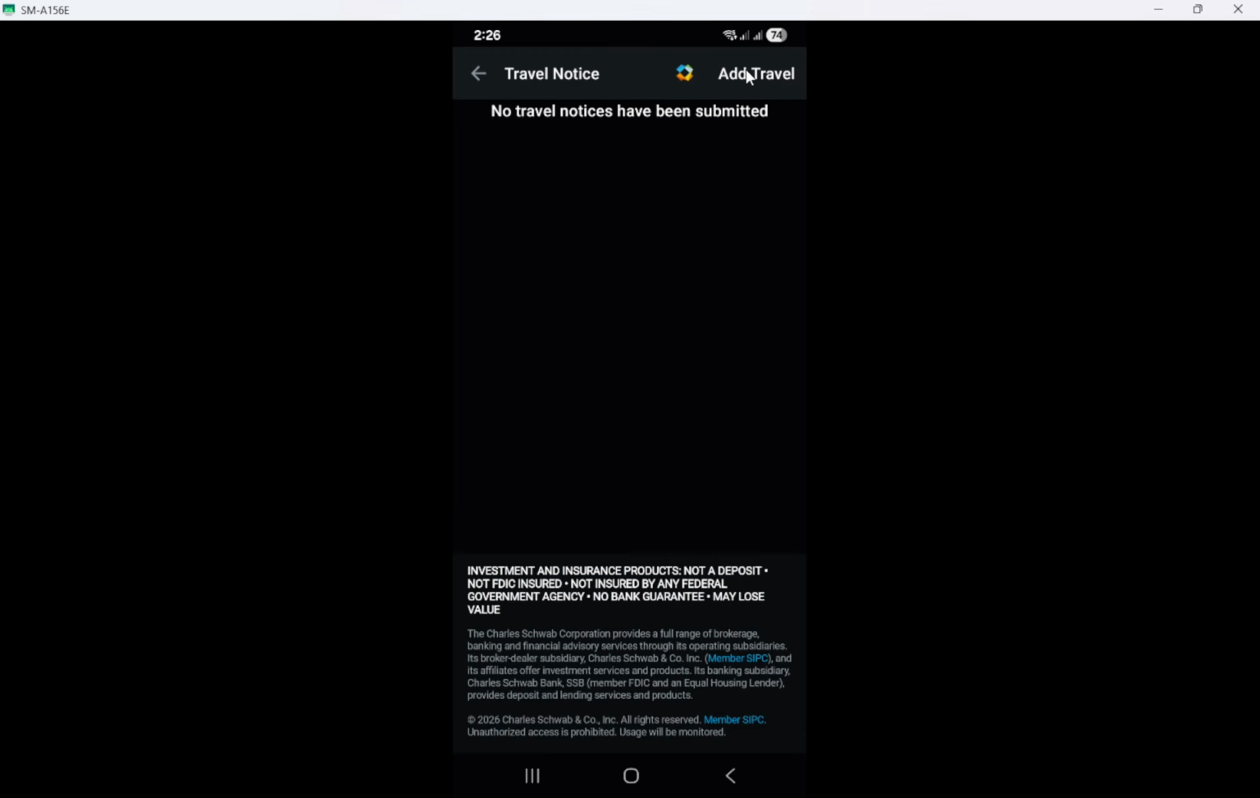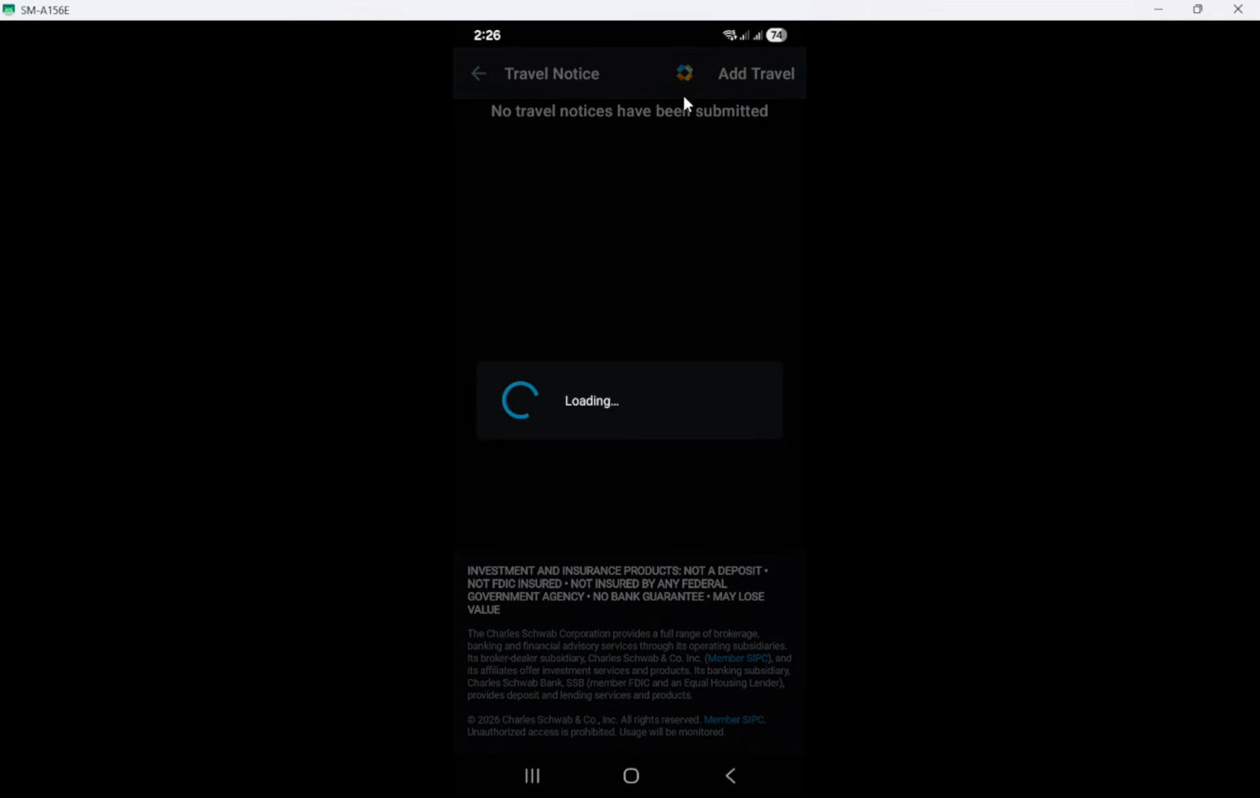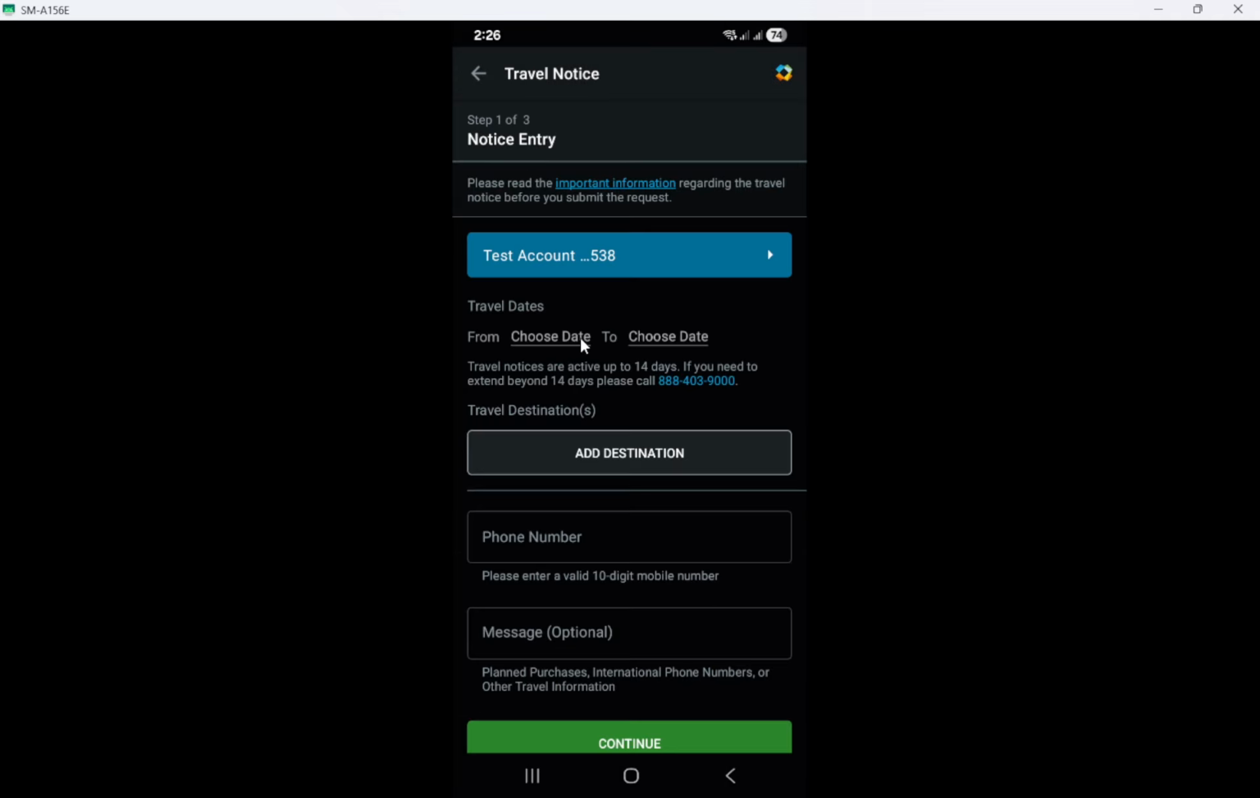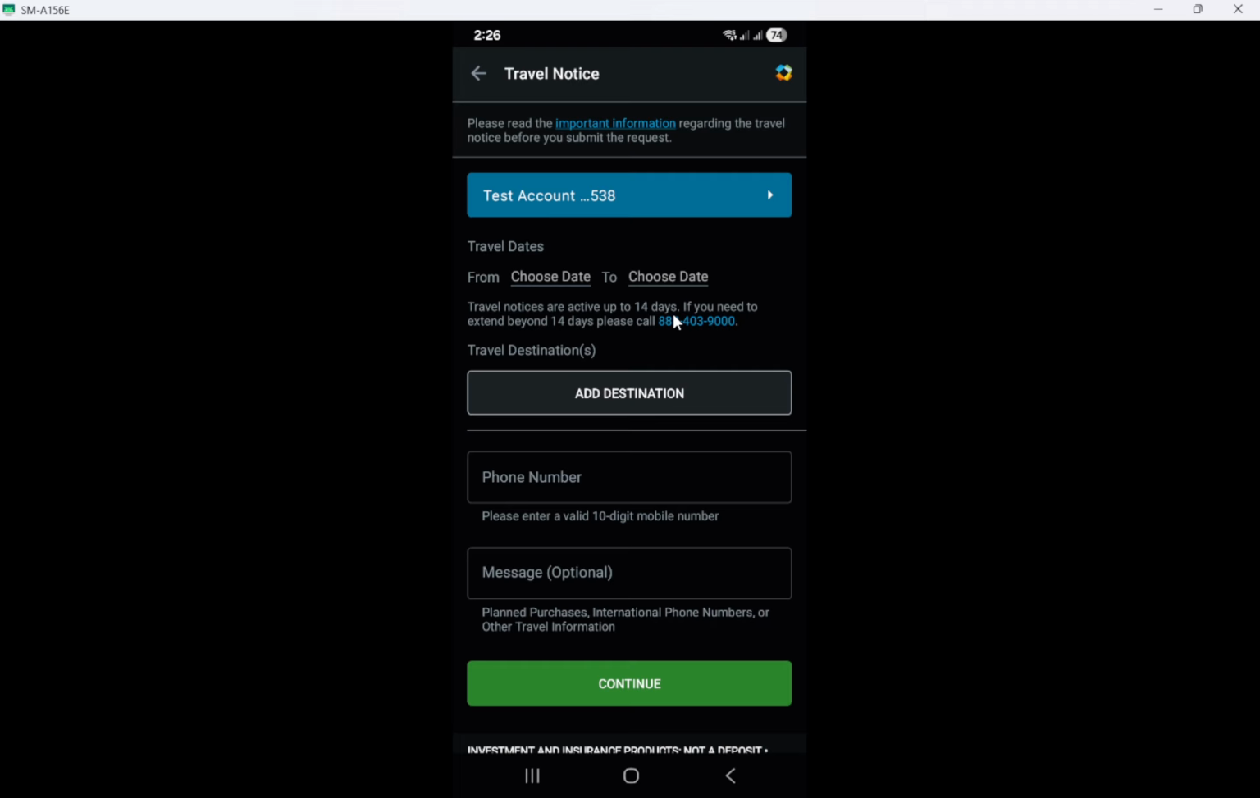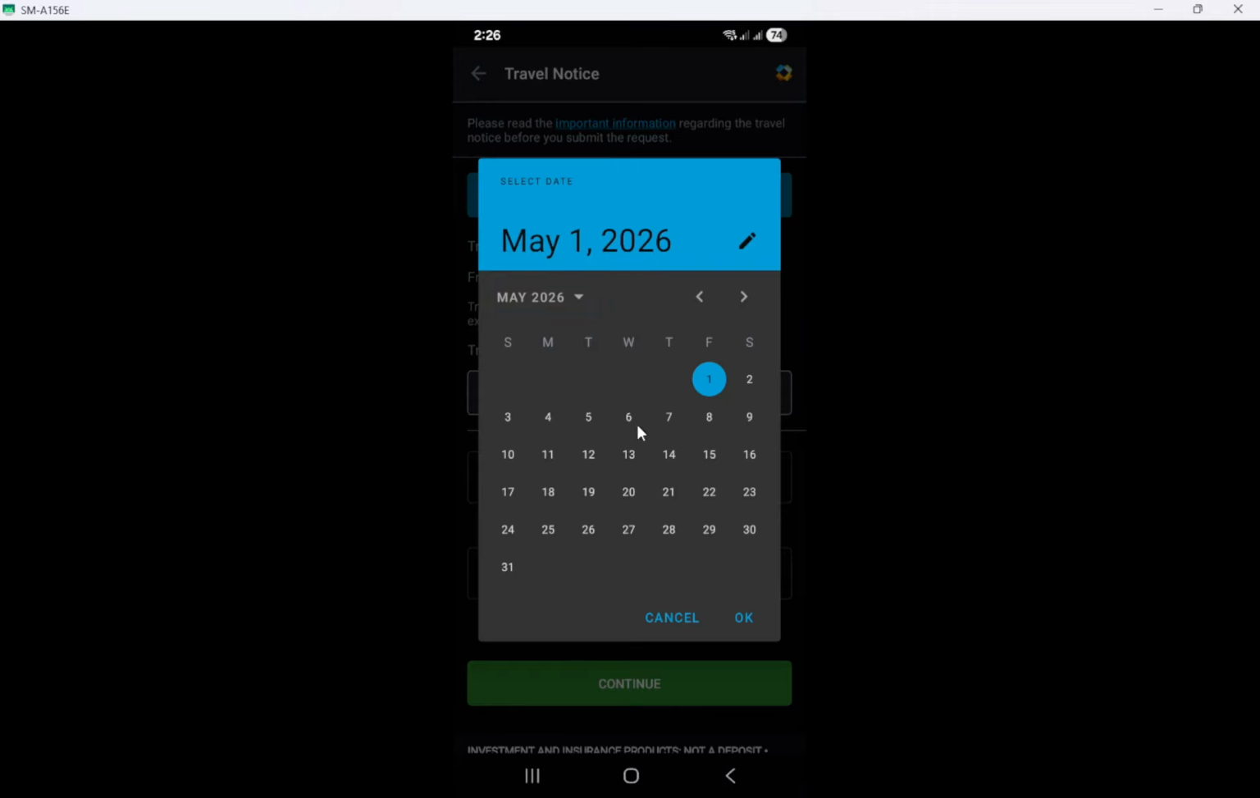Next, choose Add Travel Notice. The app will prompt you to enter your travel details. Start by adding your travel dates, including the start and end date that cover your entire trip. Then enter your destination or destinations. If you're visiting multiple countries, include each one so your card activity won't be flagged unexpectedly.